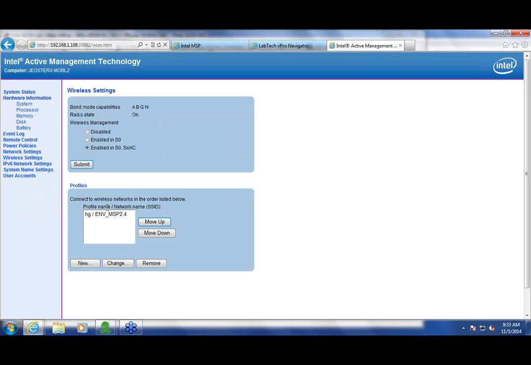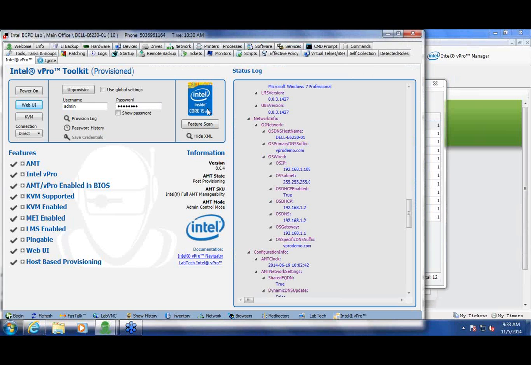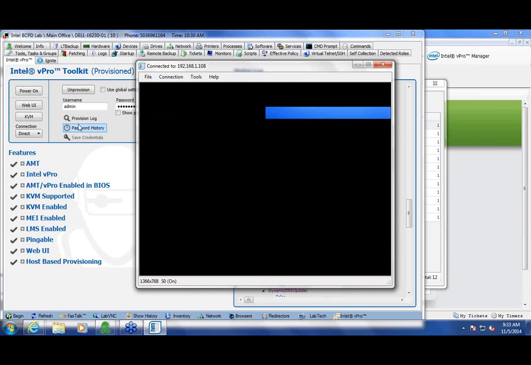But there's other things you can do if you wanted to set up a profile for Wi-Fi so that your AMT Wi-Fi will work. You could do that through this avenue. So the other thing we can do is we can do KVM. This is what most everybody wants anyways.